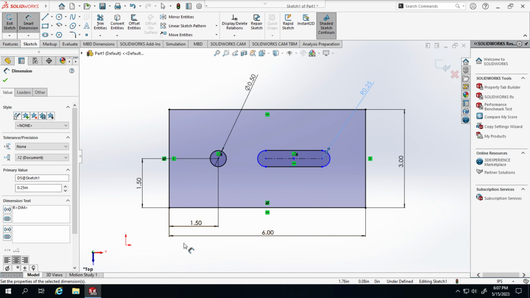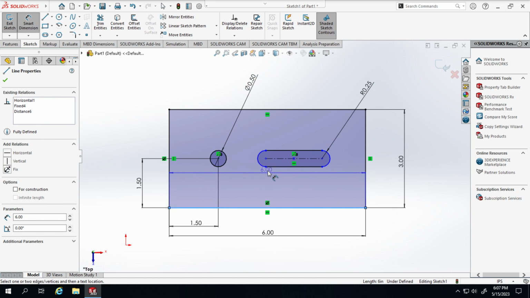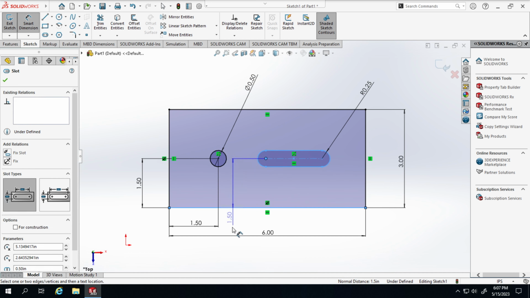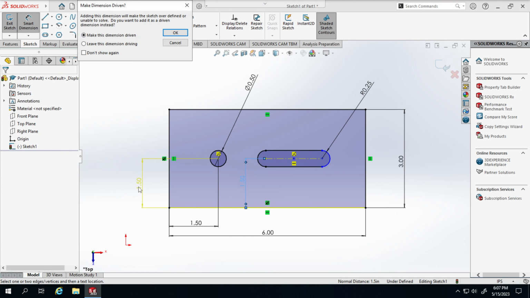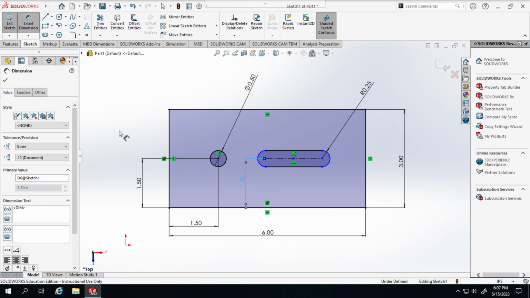What I would define next is my constraint. So we go to Smart Pick, and I'm going to select from this bottom line to this point. Notice that that's 1.5 inches as well. So this 1.5 inches is controlling the slot. This 1.5 inches is controlling this one. Now if I say make this a driven dimension, say OK.